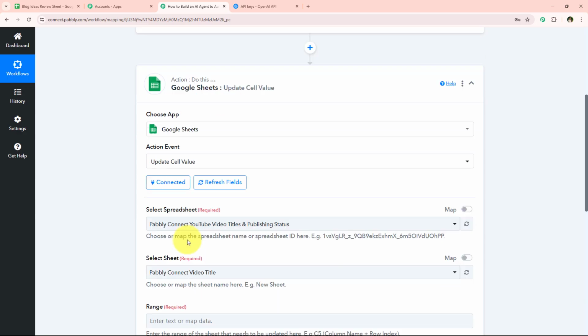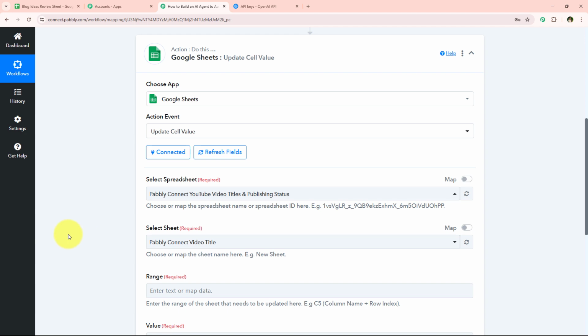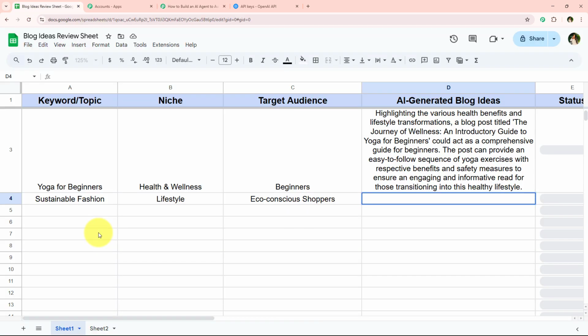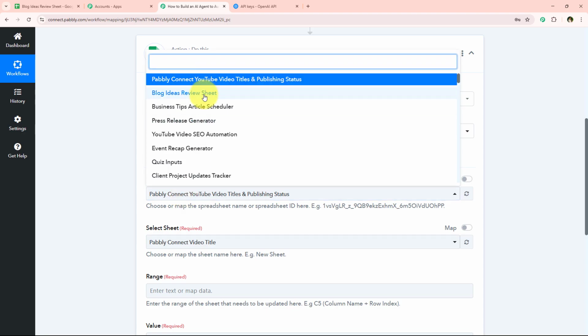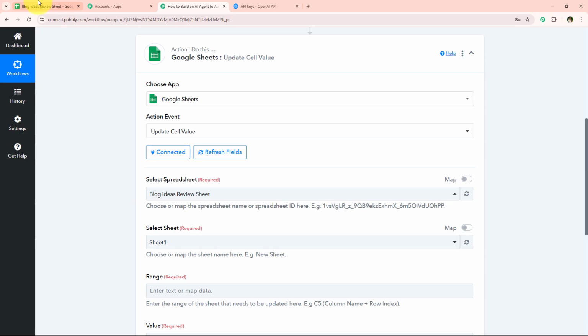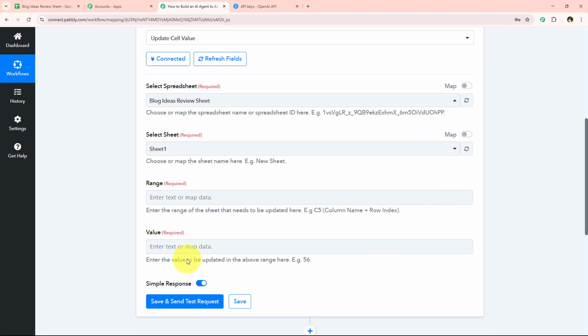And now I'm simply going to select my spreadsheet right over here. So as you can see, the name of my spreadsheet is blog ideas review sheet. So I'm just going to select the same sheet, which is blog ideas review sheet. And over here you can see the sheet is sheet 1. So I'm simply going to select sheet 1. Now we're going to move forward.